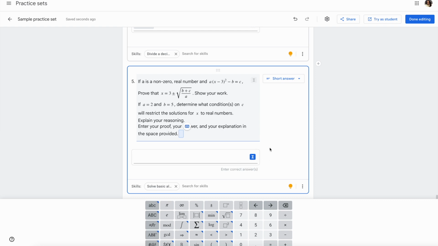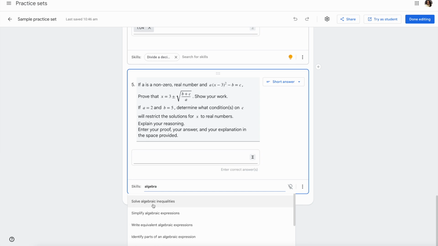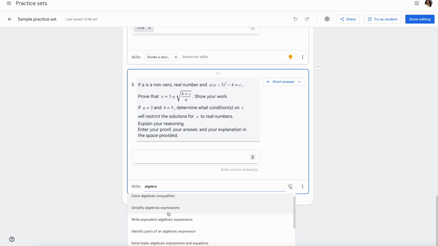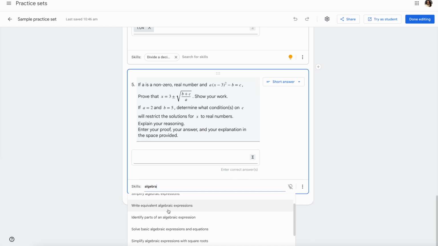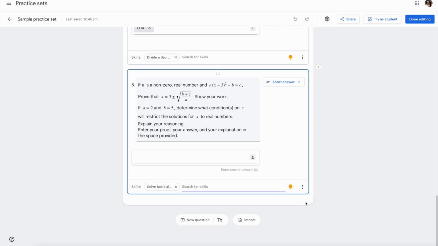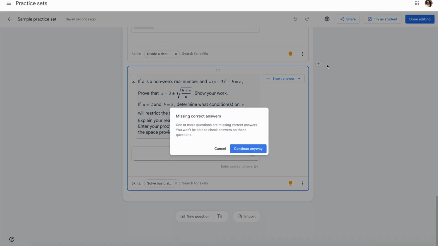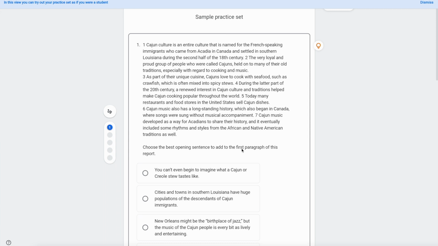When you're giving the students their answer, you have to turn this on for them to be able to use the math keyboard. If I go ahead and type in algebra, it has solving algebra inequalities, simplifying algebraic equations. There are quite a few skills that you could choose from. So I am going to go ahead, click one of the skills, and hopefully that will give suggestions for the student that will truly help them to get a better answer. Now, you might be wondering what the student sees. We are going to go ahead and see it on the student end.